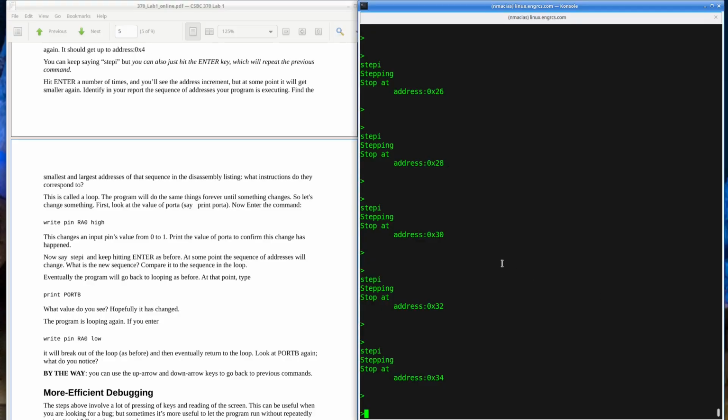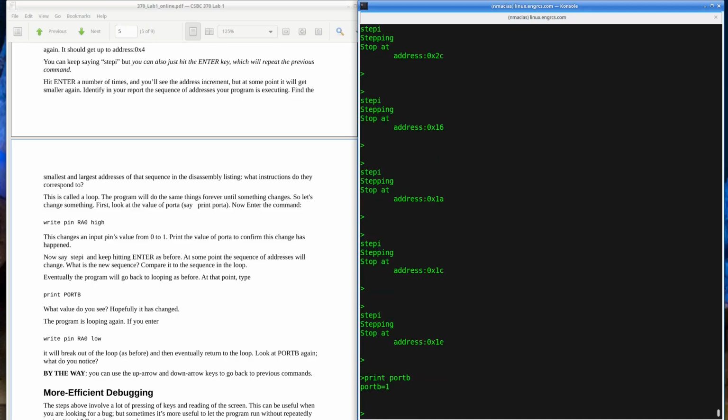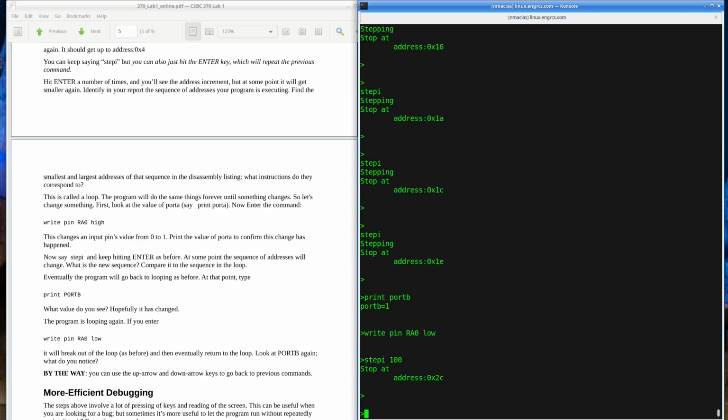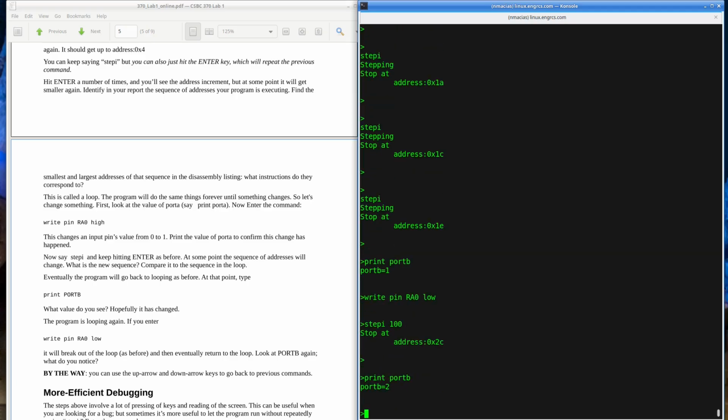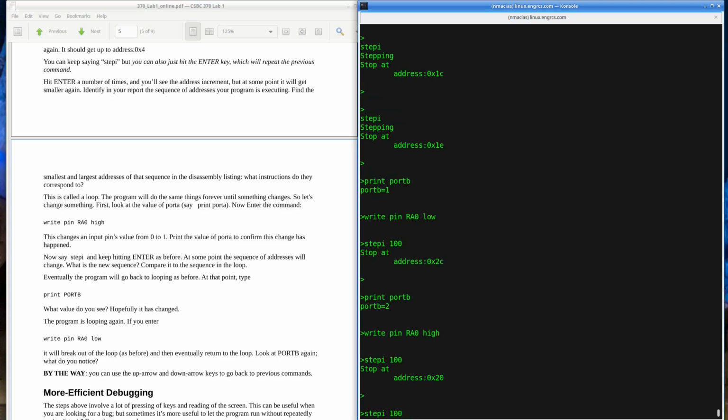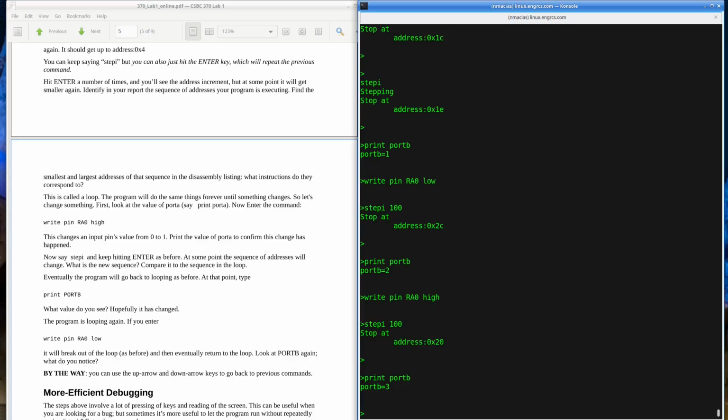So this is intentional, and as we do this and keep stepping, eventually we find we're back to this loop between 1.6 and 2C. But now if I were to print port B, it's gone up to a 1. And if I make my pin low and I step a bunch of instructions and then I print port B, it's gone up to a 2. If I make my pin high and I step 100 times and I print port B, it is now a 3.